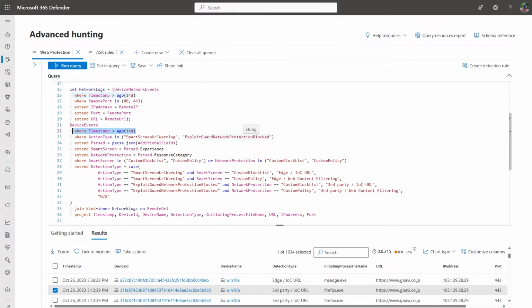This differentiates SmartScreen again. In this case, because it's a detected SmartScreen, Edge plus custom block means indicator, and if it's detected as custom policy, it's taken as web content filtering. It's quite the same as the SmartScreen URL warning. For network protection, again we look at the action type and the dynamic value. If the dynamic value is custom block list, it's an IOC, and if it is custom policy, it's web content filtering. In the end, this data is combined with the remote URL, and it returns the URL, the IP address, the initial process, and the detection type. So this is how this query works.